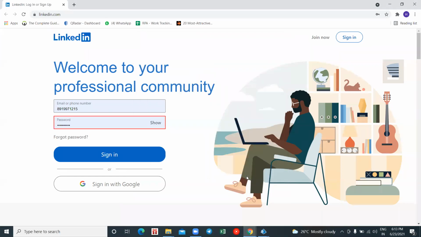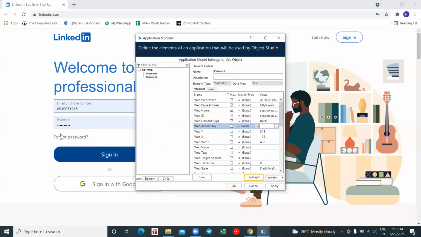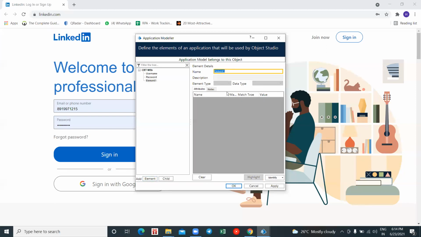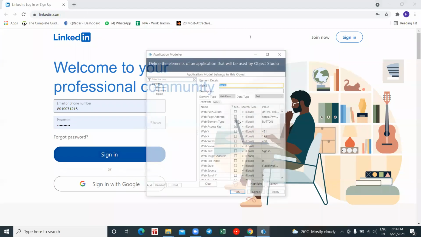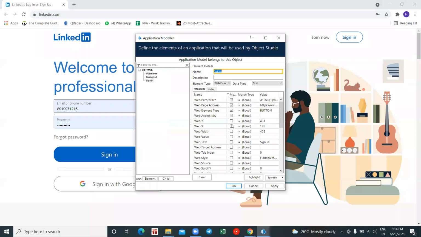If I click on this highlight, you can see I've been shown a red colored bounding box for the section that has been captured. So let me go with our last one, which is the login button, nothing but sign in in this case. Again, the same thing. Click on identify, hover your mouse, control plus left click. The element got captured. Uncheck this access key. Here you can see in your web elements type, it has captured the value as button. As this is a button, it automatically captures the element as button.